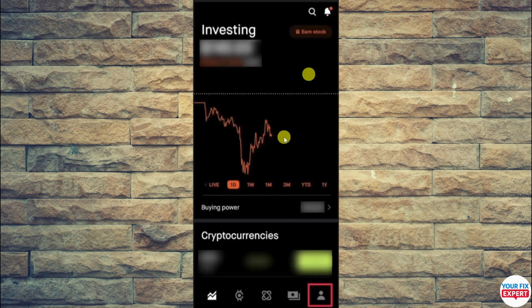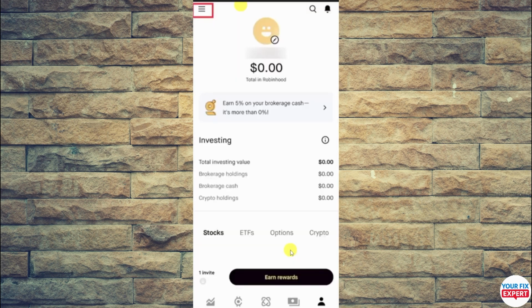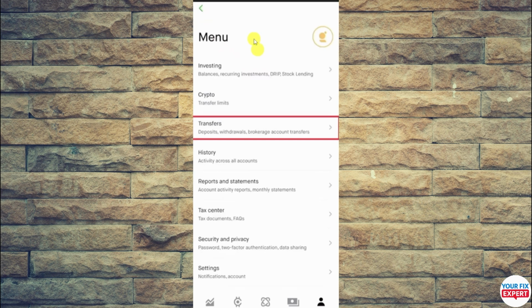First of all, open your Robinhood application and go to the profile section in the bottom right corner. Just click on your profile icon, and once you're in the profile section you will be seeing this kind of interface. From here, click on these three lines on the upper left corner, and once you click there you will be seeing this kind of menu.